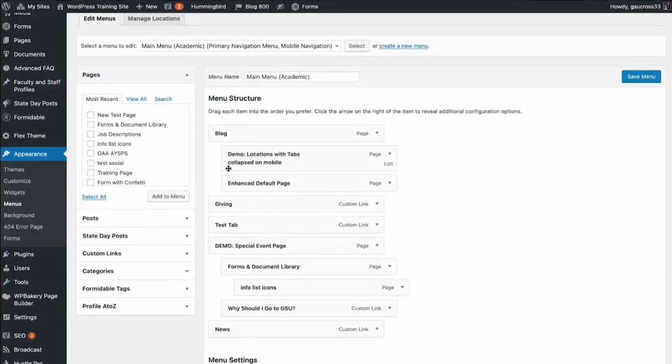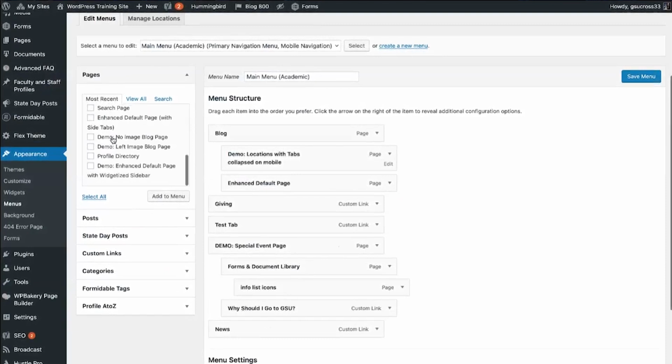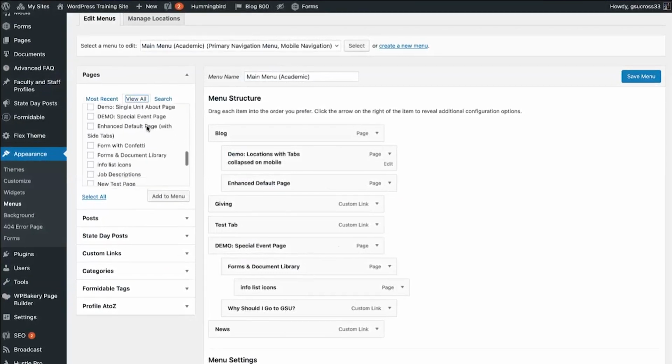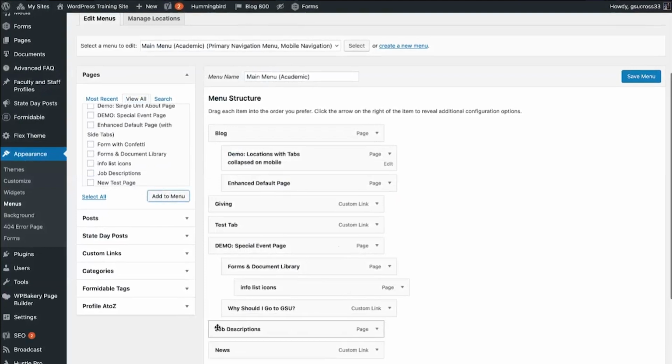There are multiple ways to add items to your menu. The easiest and best way is if you are linking to a page within your site. Just go over here and you can see pages as an option. Find the page that you want to add to your site, if it's like one of our most recent ones, or you can view all and say, I want to link to job descriptions. You select it and then you click on Add to Menu and it'll appear right down here. And then you can drag and drop it to wherever you want it to be.